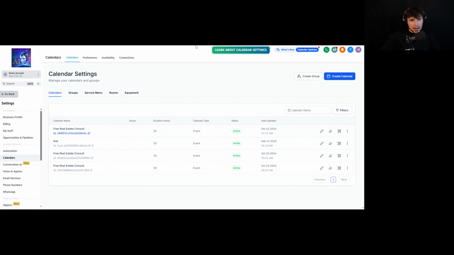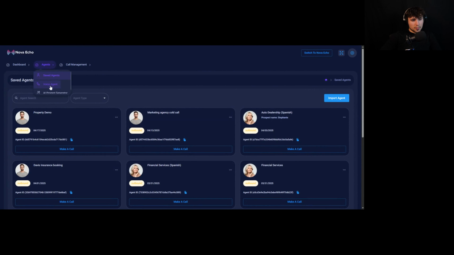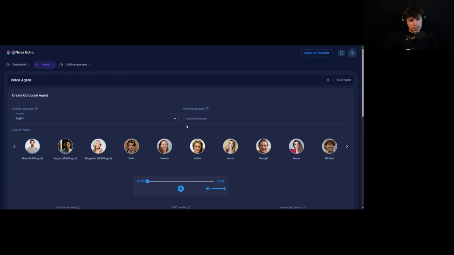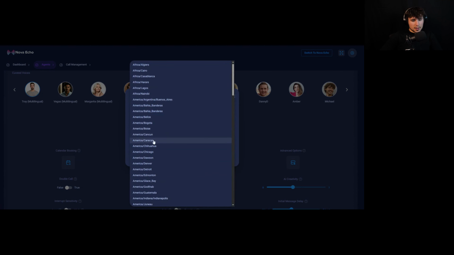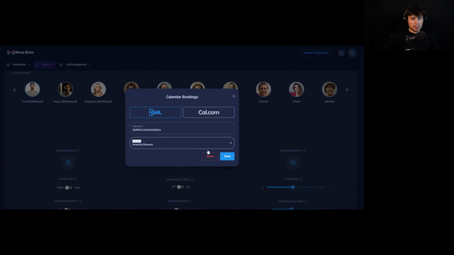And then we're going to go back into the AI dashboard. We're going to go back to our voice agent. Typically, we would just click on the one we made and then we click edit. But I didn't save that one, so I'll just go ahead and show you guys in a new one. We're going to go to calendar booking and go to GHL. We're going to copy paste that calendar ID and then click whatever time zone you're in. And then you're going to press save.